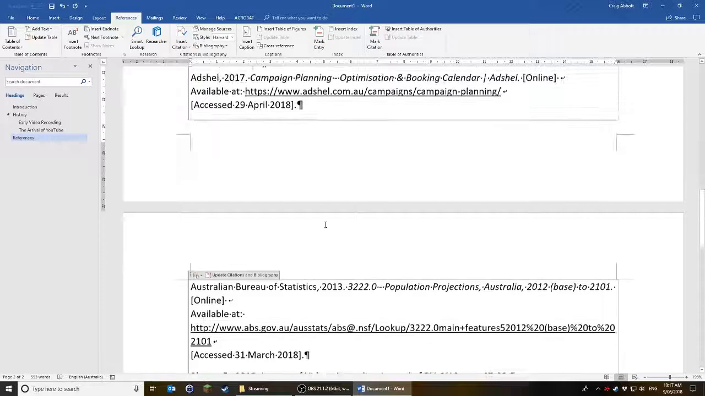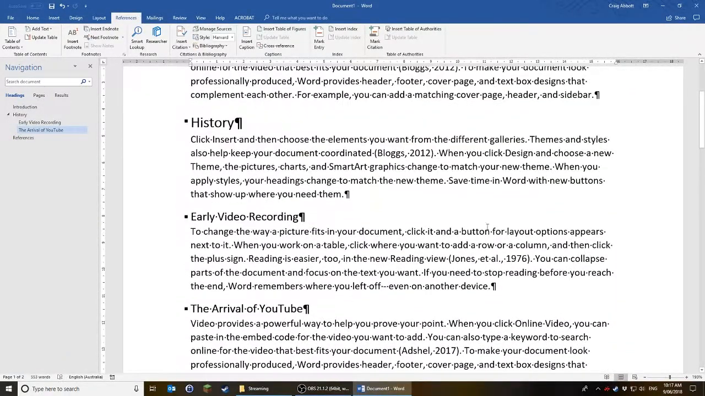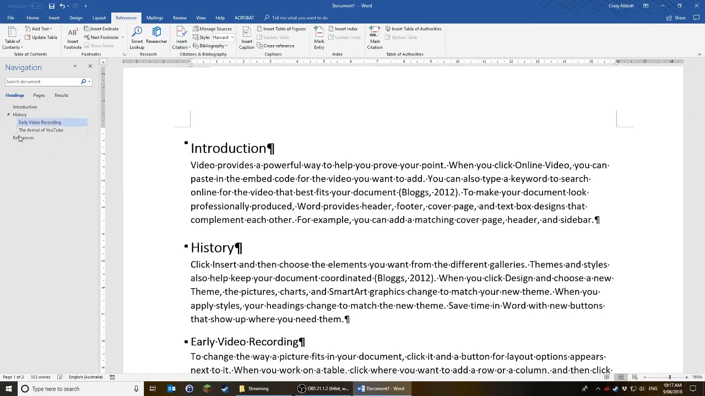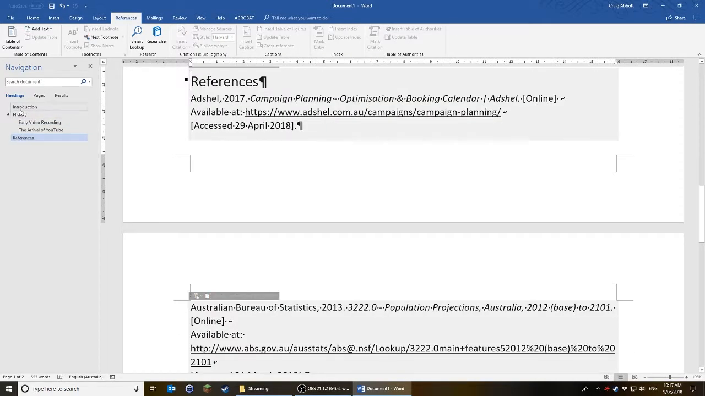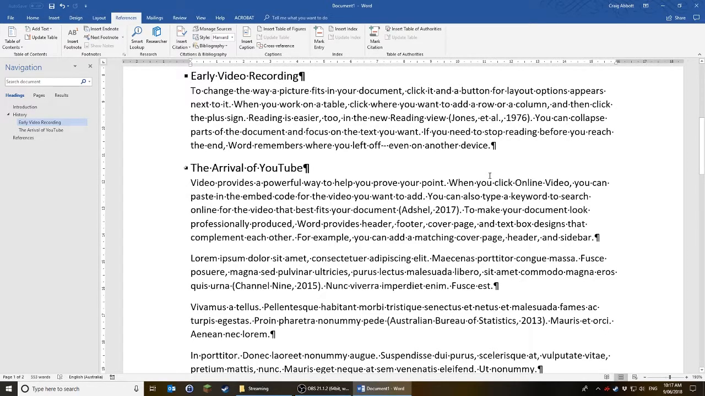So now my references are clean, my document is laid out nicely, my citations are in, I can navigate around to check or follow up on where I'm reading, and my assignment starts to come together. So I hope you find that helpful.